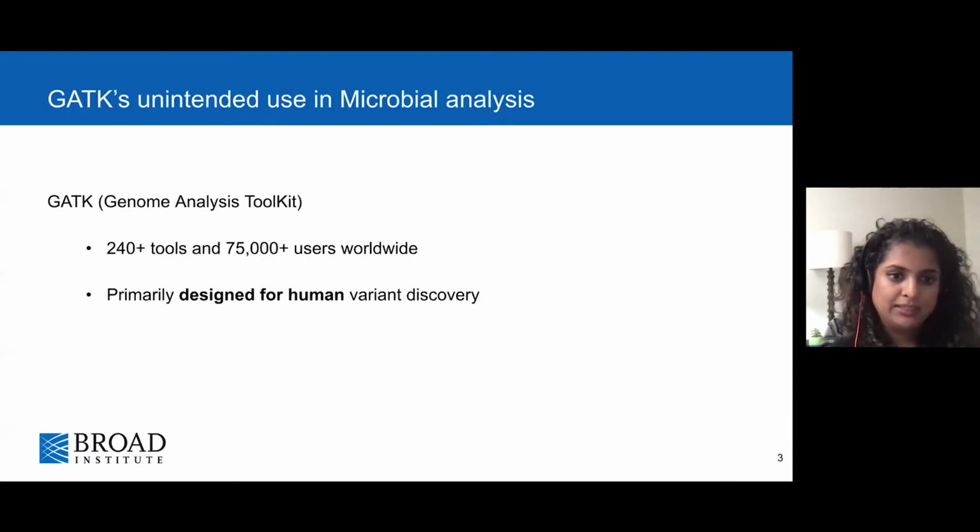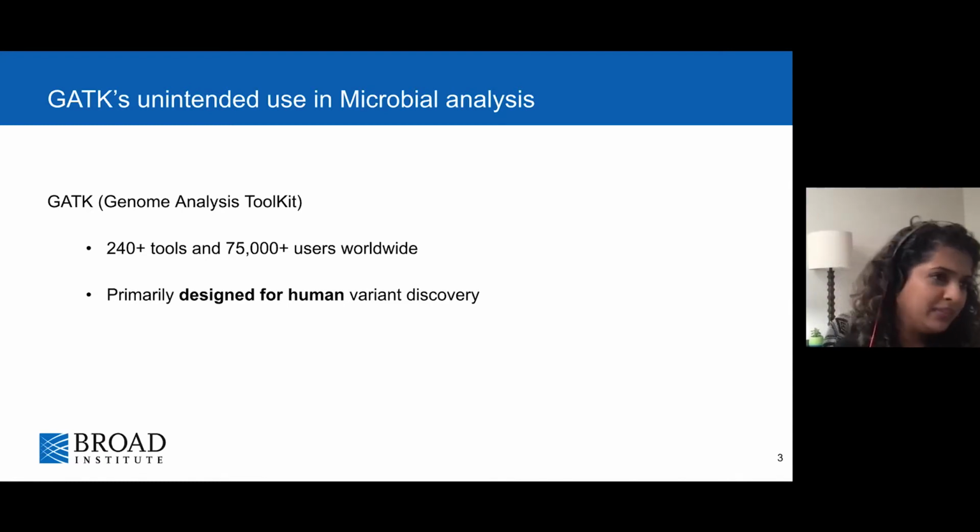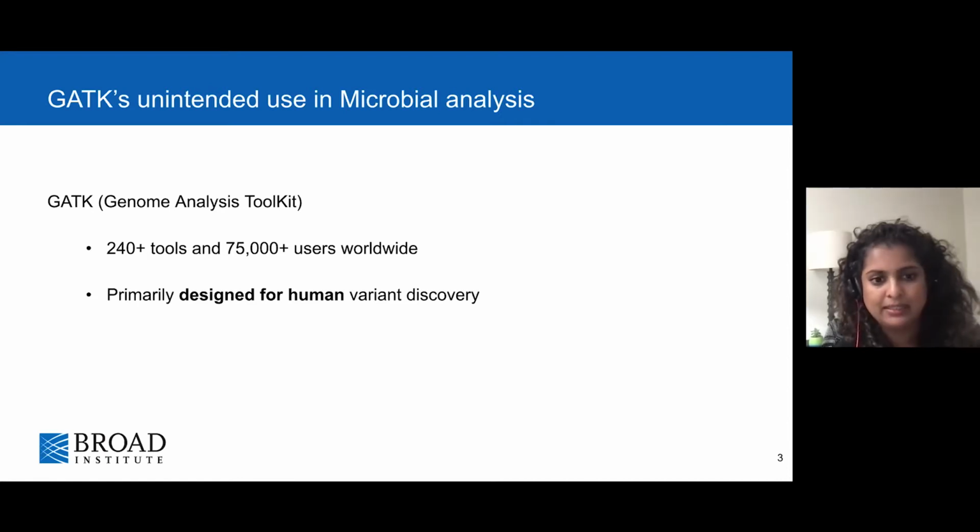GATK stands for Genome Analysis Toolkit. This toolkit has more than 240 tools and over 75,000 users worldwide. However, this toolkit was primarily designed for human variant discovery purposes. In my current role at the Broad, I interact with researchers very closely, and I've been asked multiple times about how to use GATK for microbial analysis. And my answer has always been, well, we haven't tested it out on our end, but why don't you try it out and let us know and provide us feedback? And I said that so many times that I got tired of saying it.